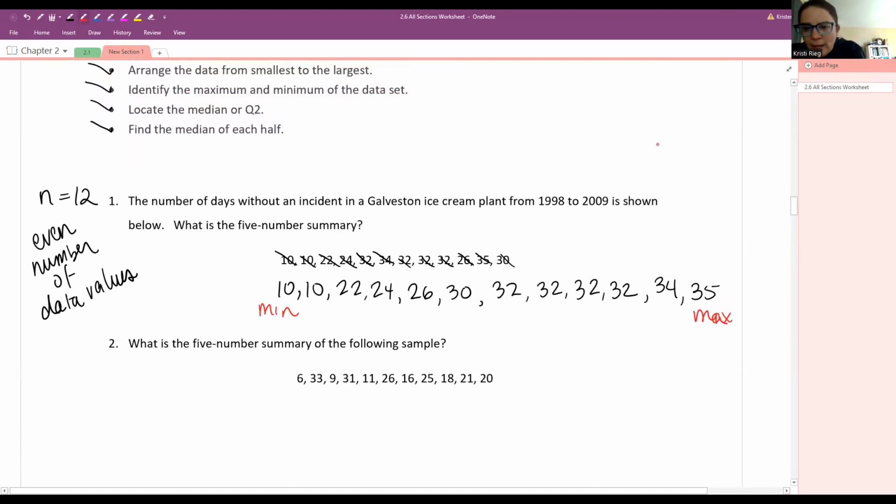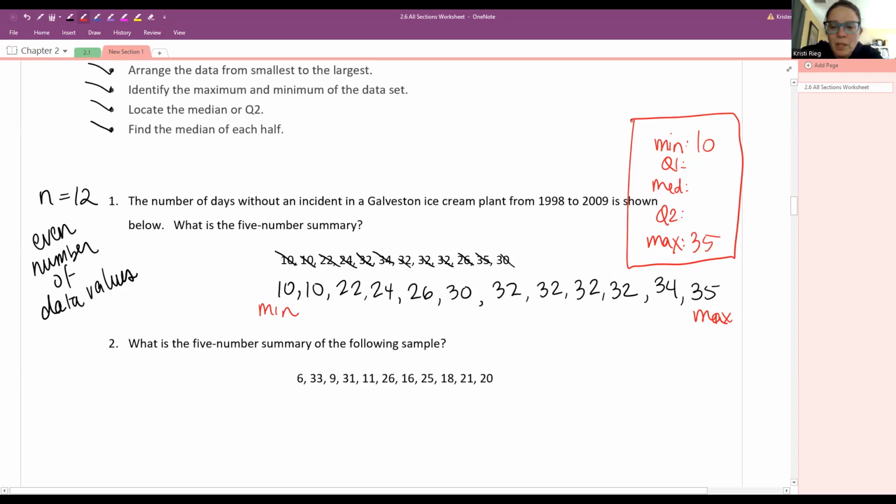So I'm going to have over here my answer: minimum, Q1, median, Q2, and then maximum. Those are supposed to be colons. Some of them didn't show the second dot. Anyways, the minimum is 10, the maximum is 35. This is going to be my final answer once I get all the numbers filled in.